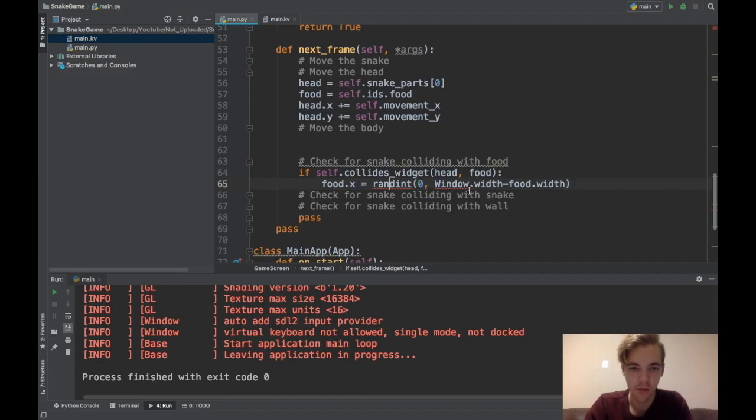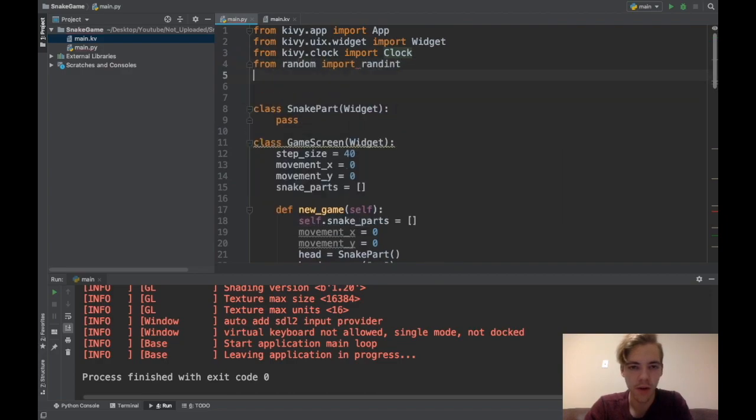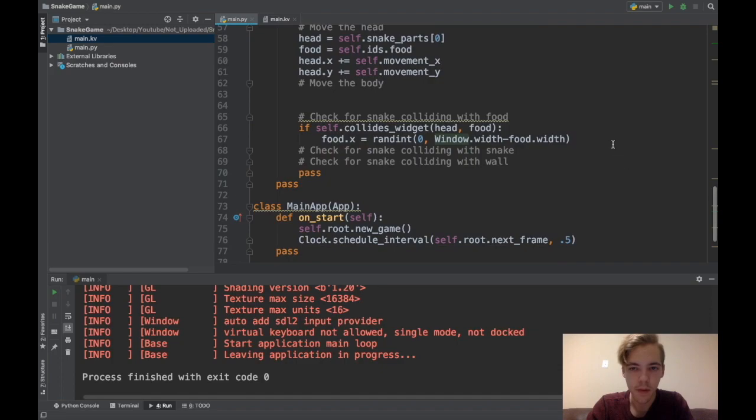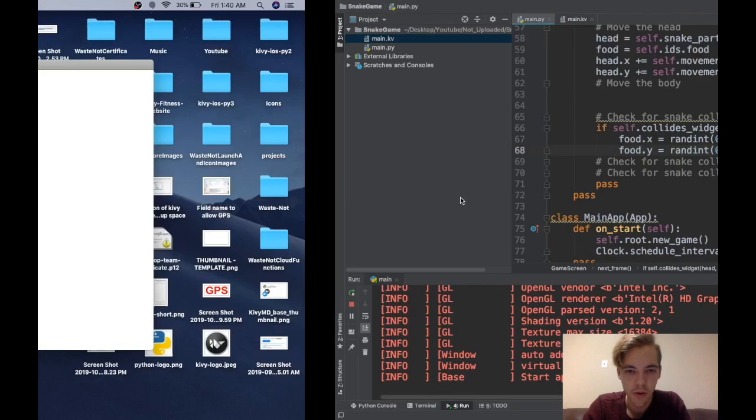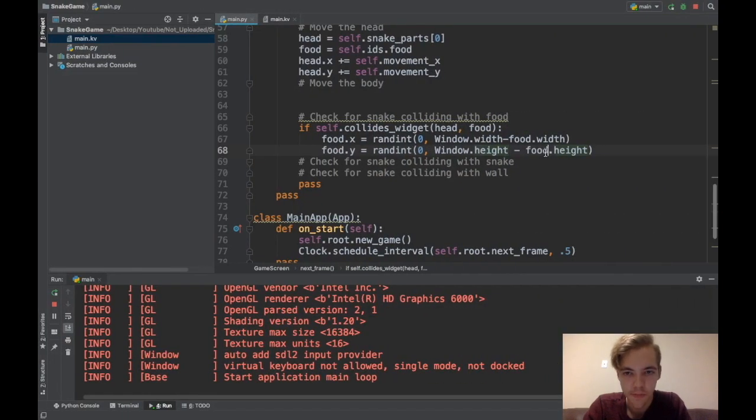So change the x value of food to be a random integer between 0 and the width of the screen minus the width of the food. randint isn't defined, and neither is Window. So from random import randint, and from kivy.core.window import Window. All right, there we go, and then we'll do the same thing for y, but instead of width, now we're doing height. Okay, so now if I collide with the food, it should move somewhere. And it does, very cool.